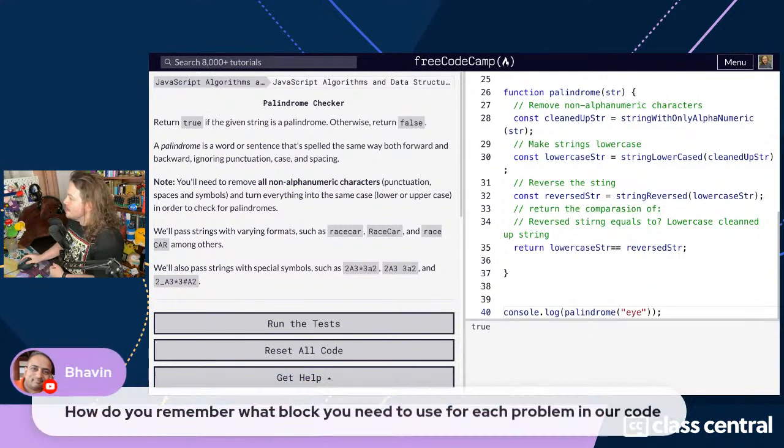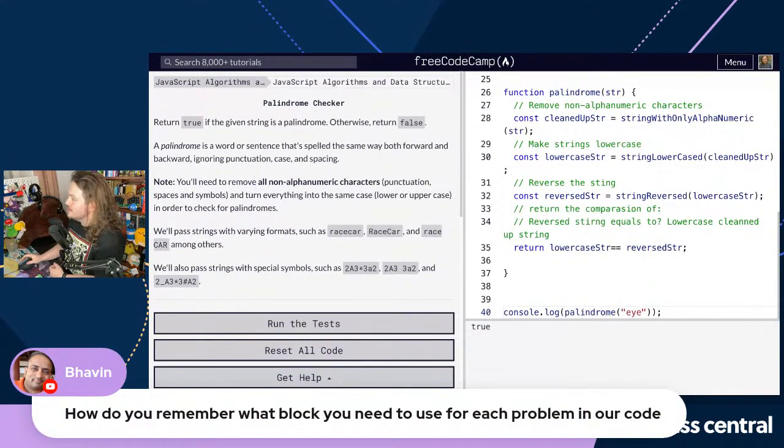Bhavin asks, how do you remember what block you need to use for each problem in our code? That is a good question. How I did it, I went step by step and extracted functionality. I like to extract functionality that I think could be used later on. So I said, okay, we'll do that. Then we'll do this. Then we'll do this. And then we'll do this. So let's see what other questions we got.